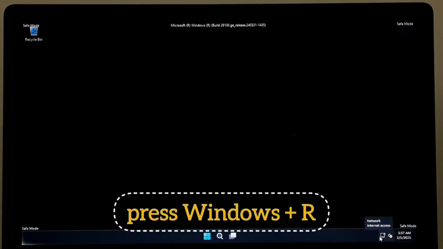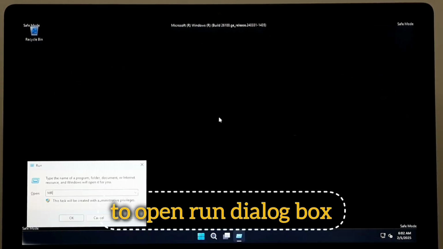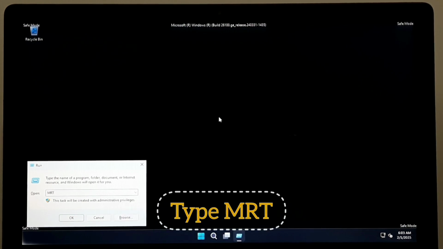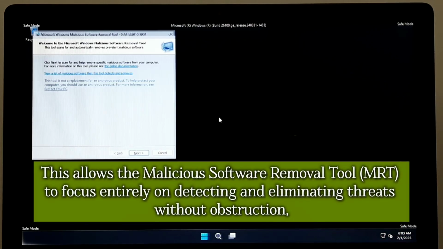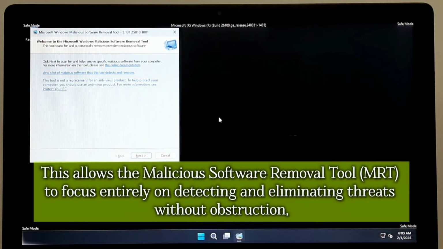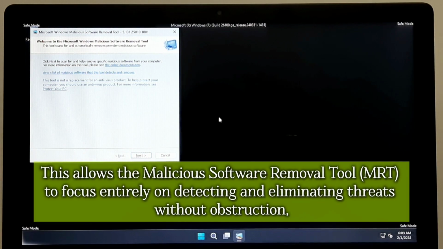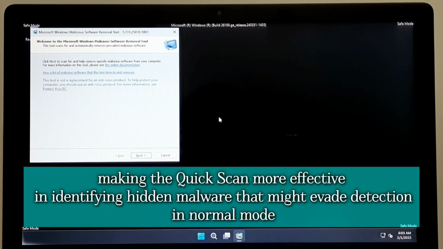Now here press Windows plus R to open Run dialog box. Type MRT and hit Enter. Safe Mode disables unnecessary programs, background services and third-party applications, preventing malware from running in the background and interfering with scans. This allows the Malicious Software Removal Tool to focus entirely on detecting and eliminating threats without obstructions, making the quick scan more effective in identifying hidden malware that might evade detection in normal mode.